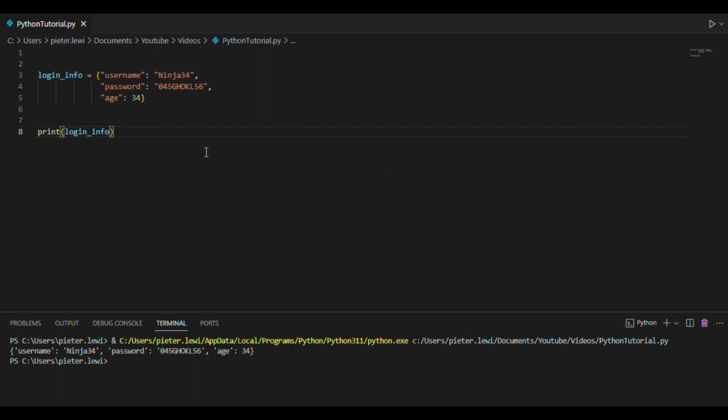So we're in the editor here, and I made a variable called login info, which has a dictionary as its value. And you can see we start off with curly brackets. Maybe you recognize this. This is our key, followed by a colon, and then this is our value. You call this a pair of key and value.